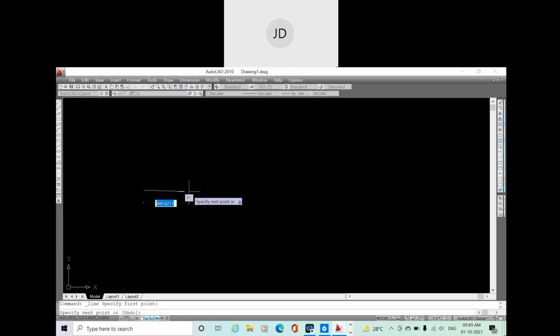Now suppose I want to draw a line of 100 meter, anything. See, your first point is fixed. Whenever I move my cursor, the line is moving, but the starting point is fixed. Now just observe carefully, there are two parameters, two values changing. One is your length and another is the angle of the line from the horizontal. Can you see?